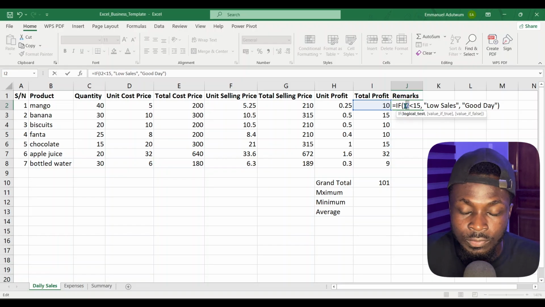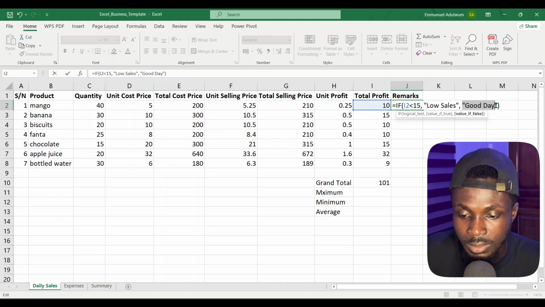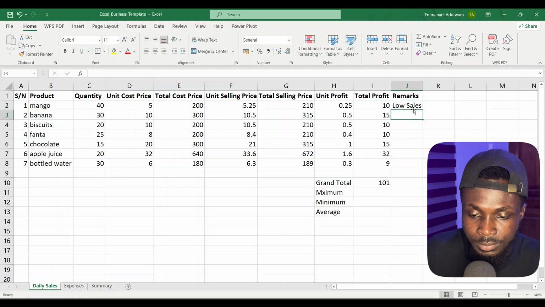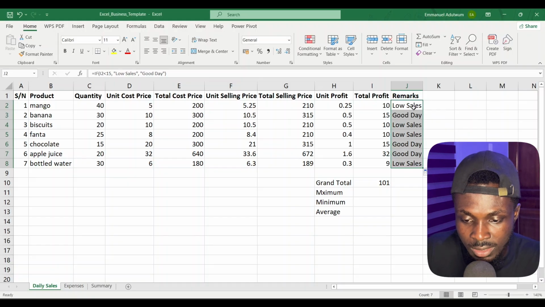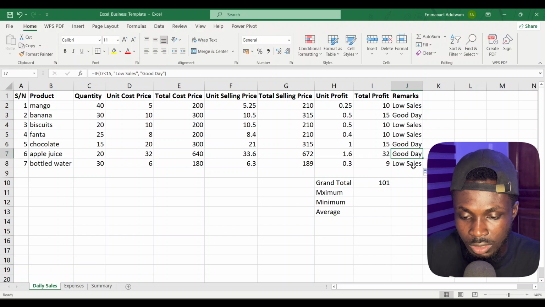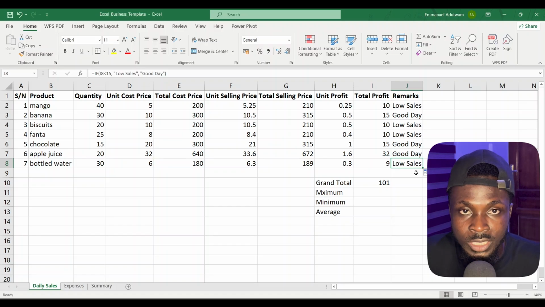It is checking if the value in this cell is less than 15. So if it is less than 15, it should bring this. If it is greater than or equal to 15, then it means we had a good day. So let me press on enter, and now let me double click here. So you can see we have low sales, good day, low sales, good day, low sales. So by using the if function, you can easily analyze according to a specific benchmark you set for yourself.